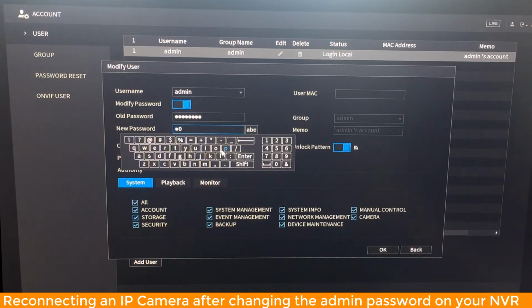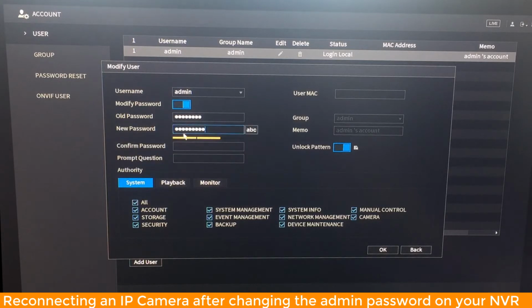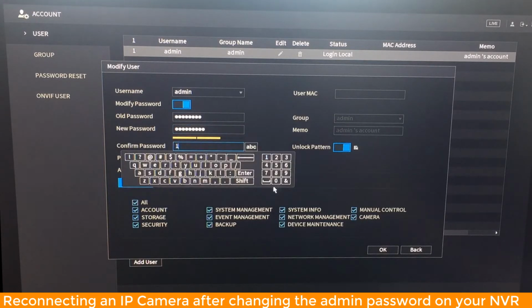And for this new password, I'm just going to add a letter to the end of it. We'll add an alpha character at the end there, just an A. And we'll go ahead and confirm this password.